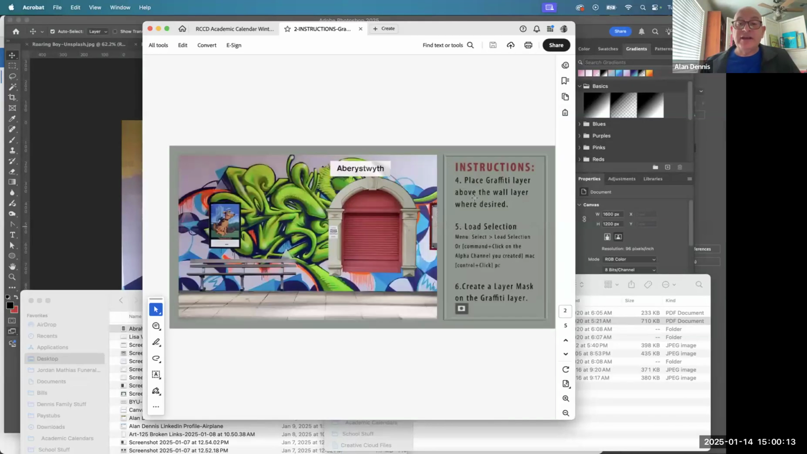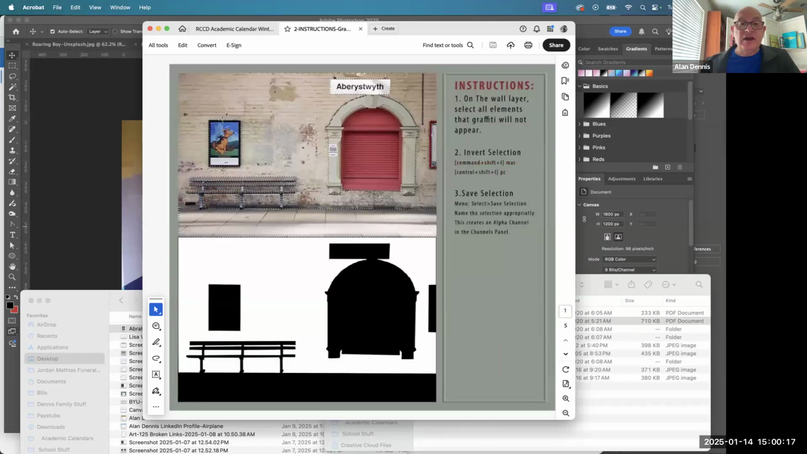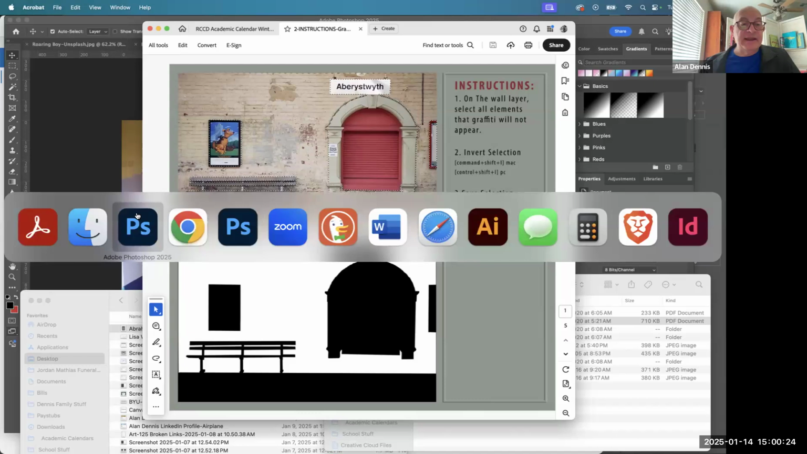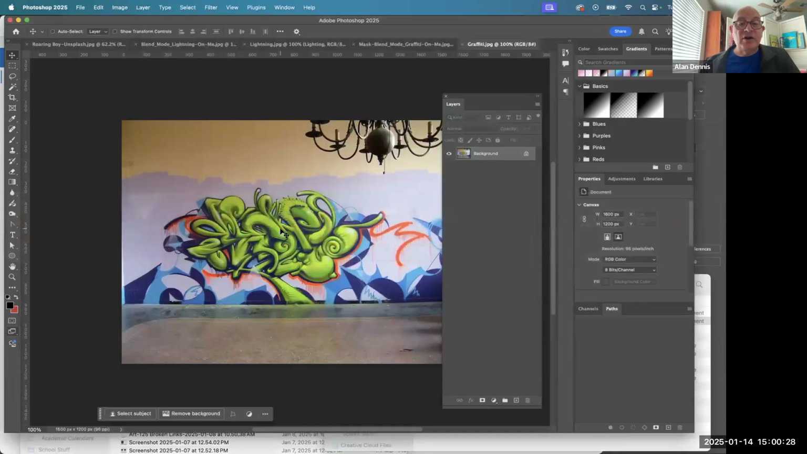So then I'll place the graffiti wall above that. And so I'm not going to go through, you can see all the selections here. I'm just going to select a couple of things just for the demo's sake. And then you would just add to that. So I'm going to go here.